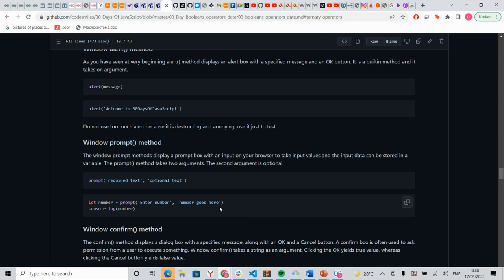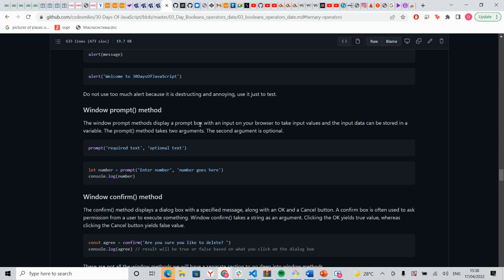The window prompt method displays a prompt box with an input on your browser to take input values, and the input data can be stored in a variable. So basically, we use prompts to receive information from the users. Imagine I want to know the age of this person. Then you use the prompt method to receive an input from the user.